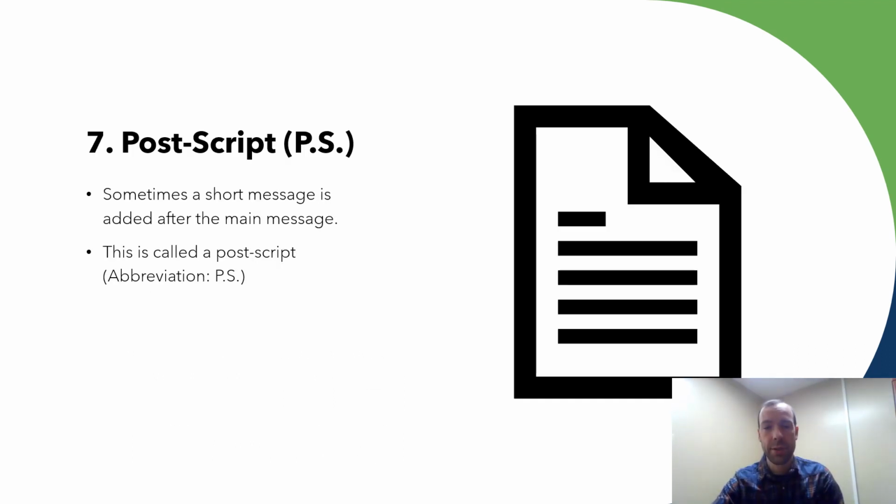Part 7, the postscript, or PS for short, is sometimes there's a short message that's added after the main message. It's kind of an afterthought, and we use the abbreviation PS to tack on this little extra message after the closing and everything. This would show up sometimes in an informal letter. You really should not see this in a formal professional business letter because you should have said everything that you intended to say in the main body of the letter.